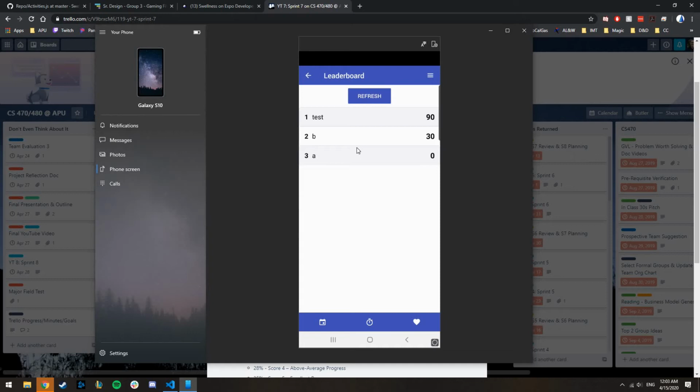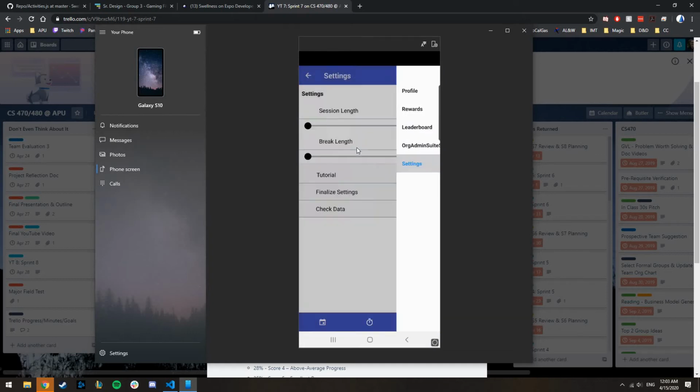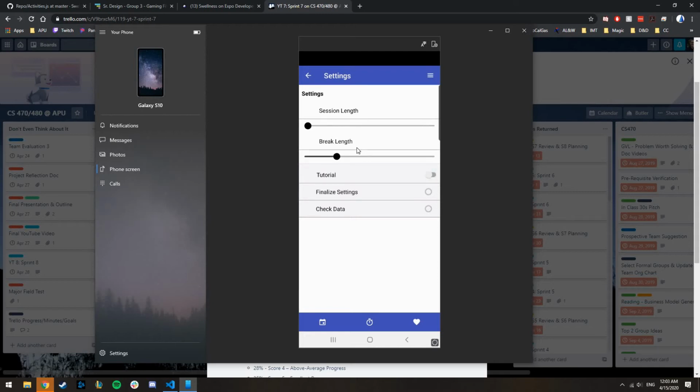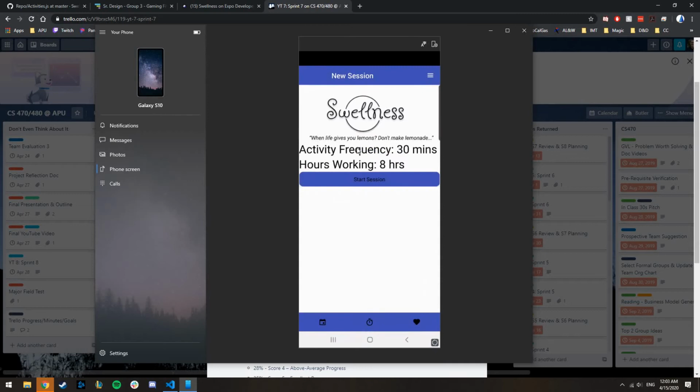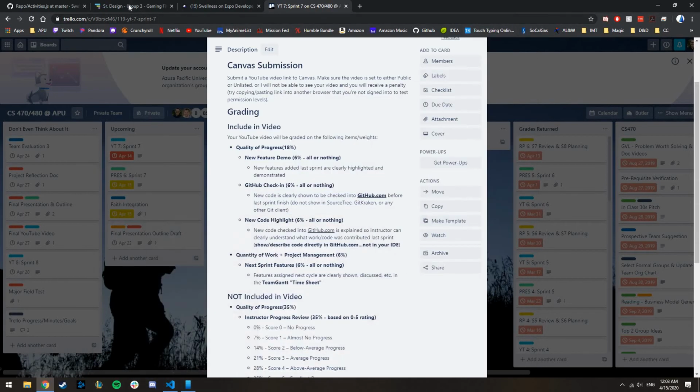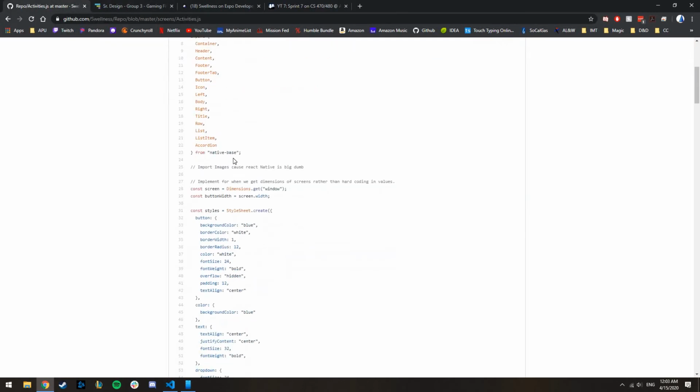We just need to connect it to our new backend, and our settings has a nice look to it. We can check and uncheck a tutorial, break length, session length. We're still playing around with it. I think that's it for the demo. So let's look at that activity code that I worked on. It's here.